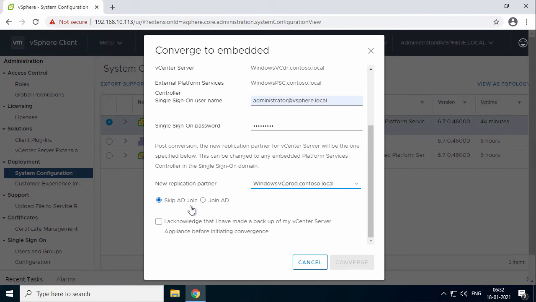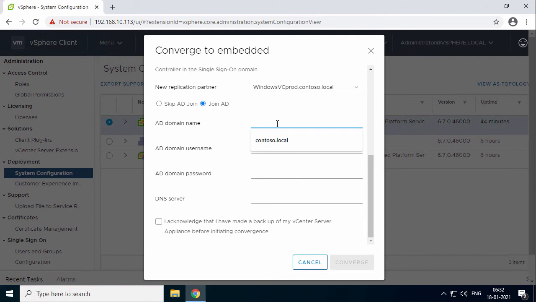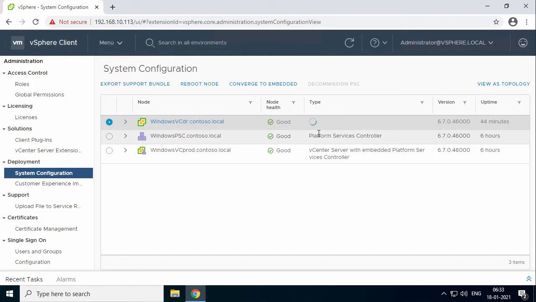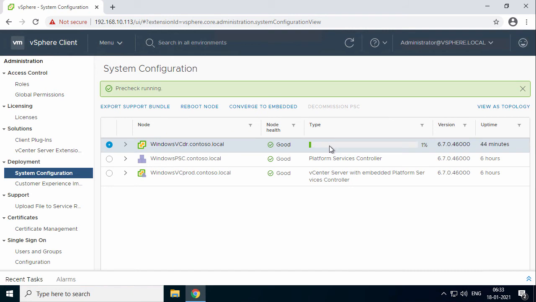Now, you have an option either to skip Active Directory join or join this vCenter server to an Active Directory. I will select Join Active Directory and I'll specify the Active Directory name, which is contoso.local, and then the Active Directory domain username, administrator, and the password, and the DNS server, and a little checkbox wherein I acknowledge that I have made a backup of my vCenter server appliance before initiating the convergence. I'll click converge and you can see it has started converging and it shows the progress.